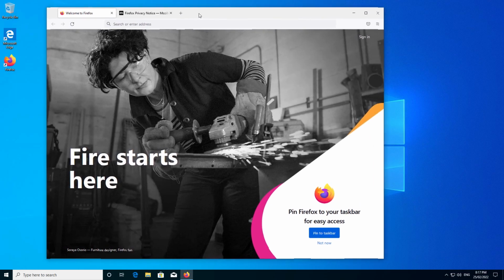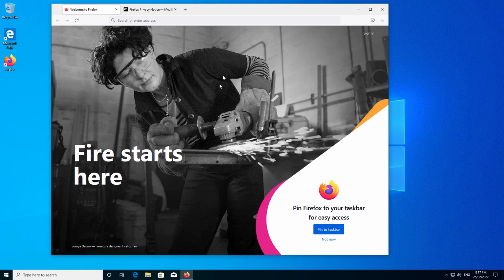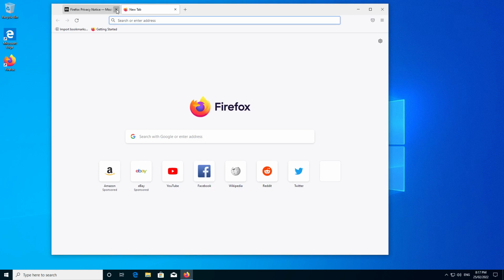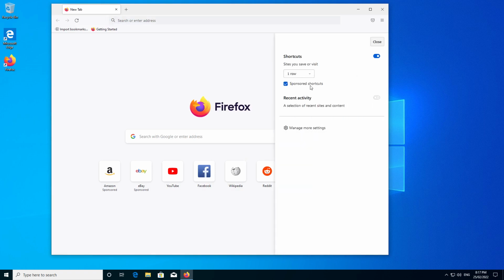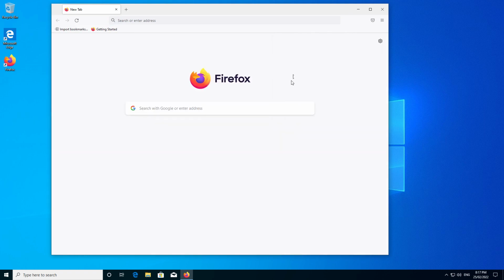Alright, so Firefox is installed, but it's got stuff I don't want to know about either. So what I'm going to do is clean this right up. Okay, so just get rid of the old stuff here. All these things here I do not care about. I don't care about Facebook or Wikipedia, so I'm going to get rid of them. Just piss them right off. Shortcuts, sponsor shortcuts, all that crap. Even Google I don't want.